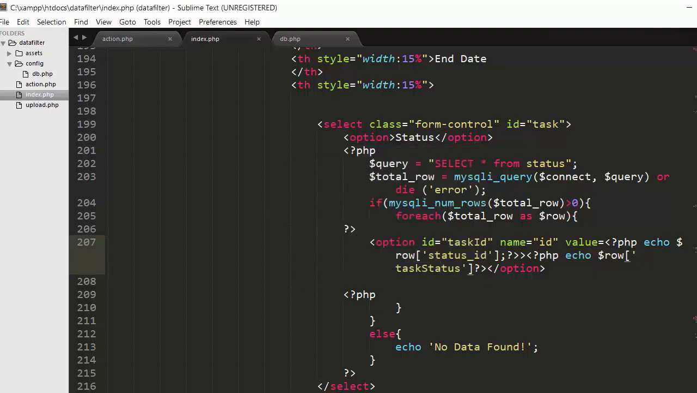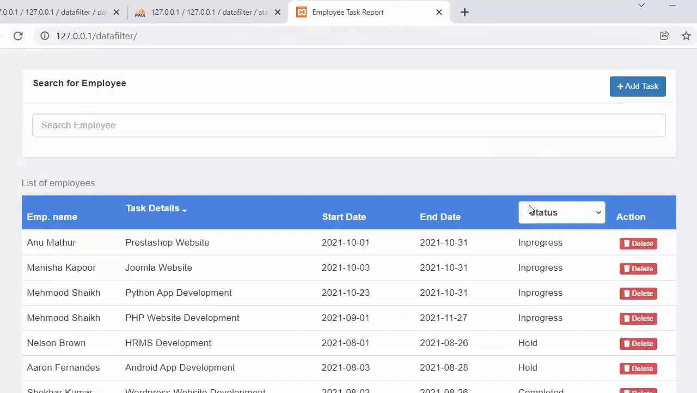Now when I refresh, you can see we don't have any options inside this drop down. When I refresh, you will see all the various statuses started getting loaded inside this drop down. Now what we need to do is write an AJAX post request to our action.php file, from where we will fetch the details of completed records, pending records, hold, and in progress records.